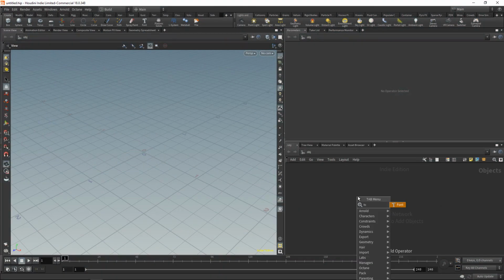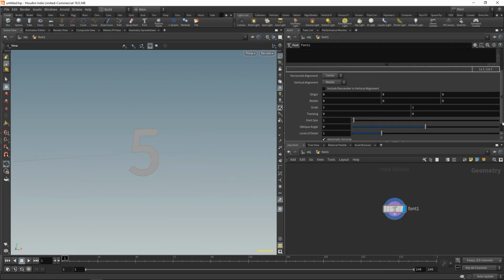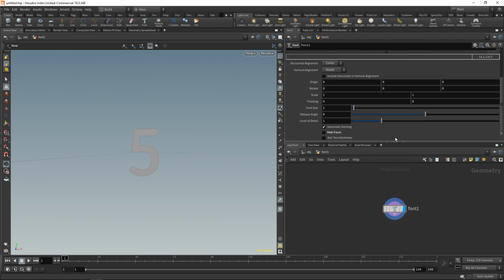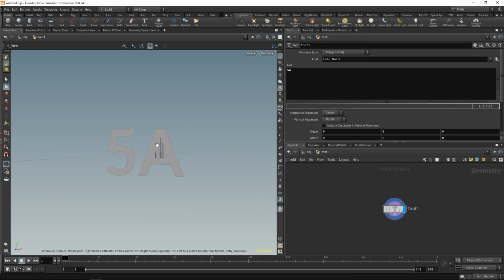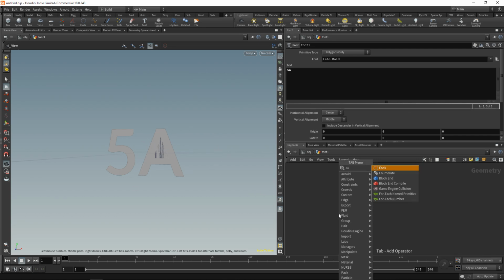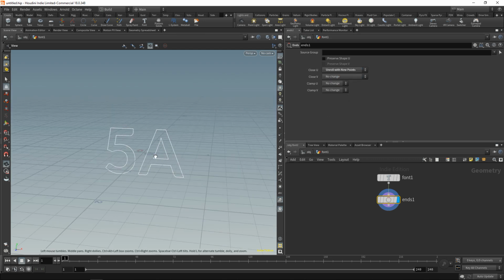To start out, we're going to drop down a font to just generate a text here. Let's, for example, just use the number 5 here. What I want to make sure here is to uncheck whole faces, which in some instances, for example, the letter A could yield weird results, but we're going to fix that. So let's stick with the 5A maybe. And then let's drop down an ends sub. Attach that, set its close U to unroll with new points. And that's just going to give us the outline of the font. And now this hole here has been restored.